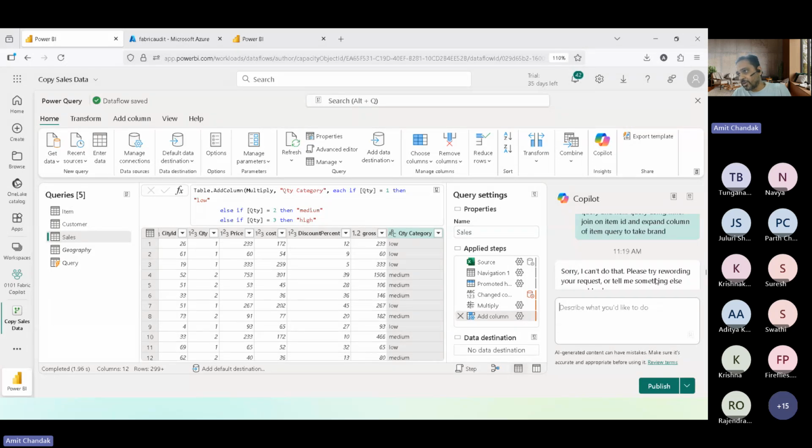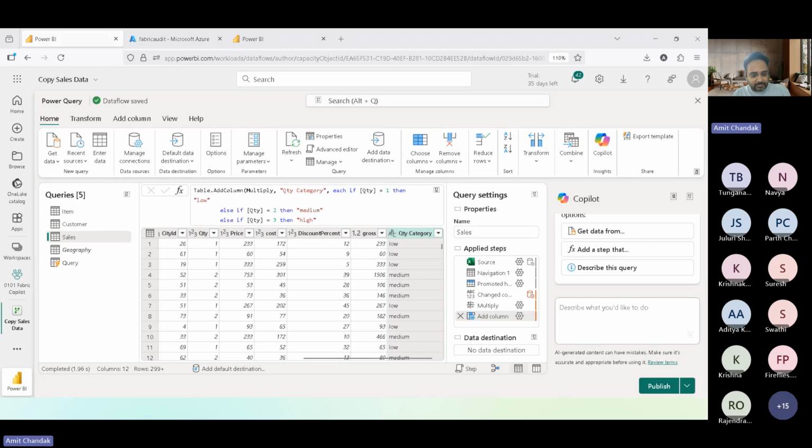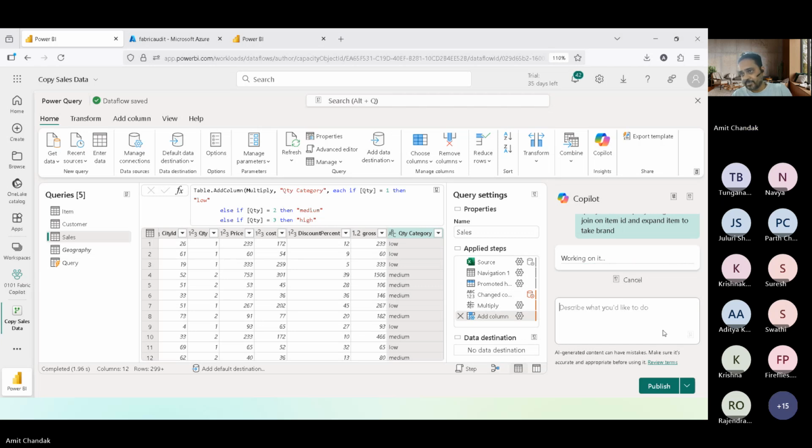Okay, it's not able to understand. Sorry, I can't do that. Try rewording it, get data from, describe this query. Okay, let me change it. I'll try the instruction which I tried in the past. I have changed it a little bit. I'm not using item query again. Let's try it again. It did work in the past, but this time it's not able to understand. Let's try it again. Okay, it's not able to understand.